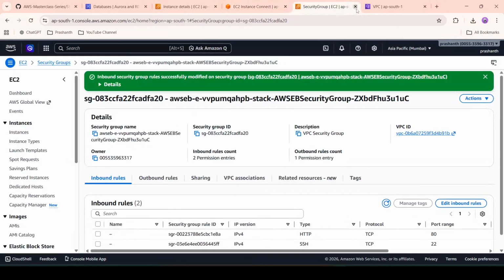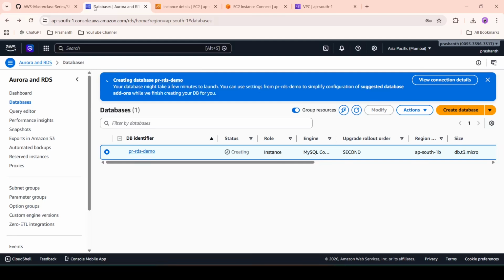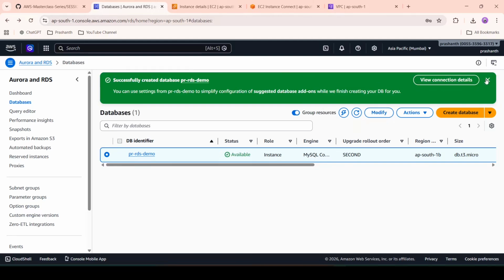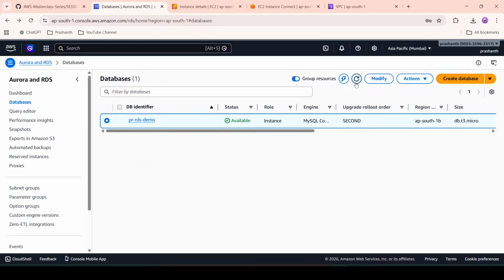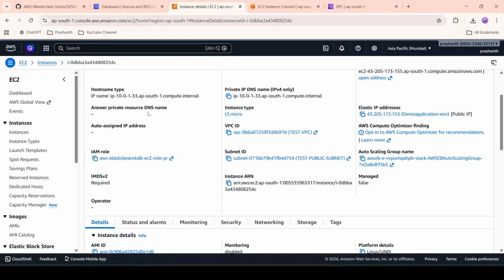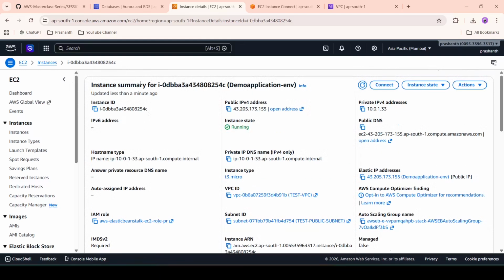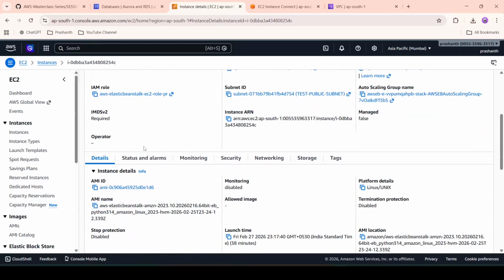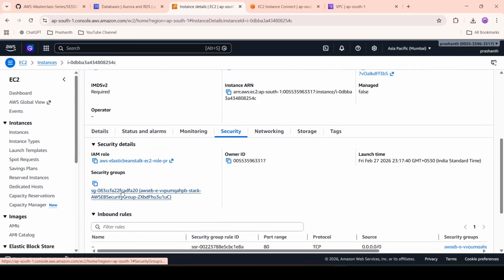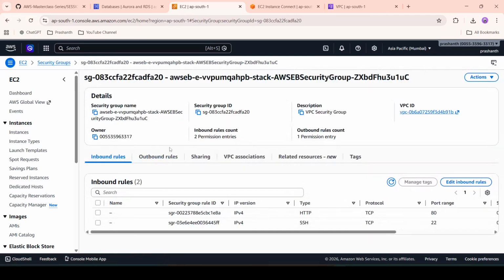Wonderful. We are able to access the EC2 instance. Great. Let's see if the database is created. Wonderful. The database is also created. Now, what we have to do is go to the EC2 instance, which has been created with Elastic Beanstalk. This is the EC2 instance. Go to the security group. If you come here and click on security, you can see the security groups for this. Click on that security group and copy the security group name.